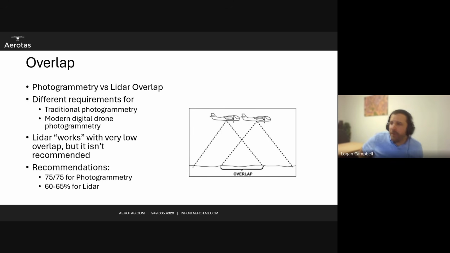So for overlap, it's different with photogrammetry and LiDAR, and even traditional photogrammetry with a metrically calibrated camera, like a perfectly known pre-calibrated camera, can get away with lower overlap versus modern digital photogrammetry. Our recommendation and the consensus of the industry is about 75-75. That's 75 front, 75 side for photogrammetry. If you want to quibble and say, I do 70-80 or 80-70, those are all fine. Those are all well within the normal zone.